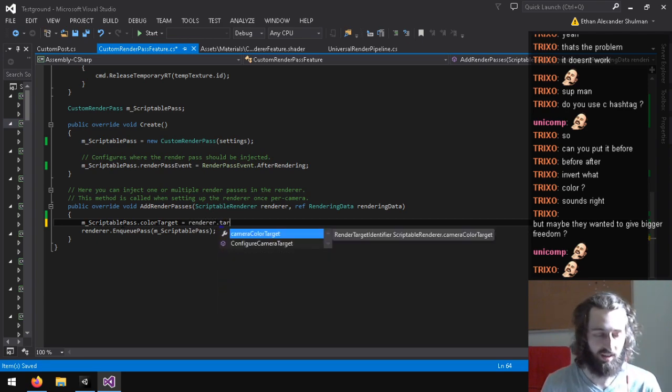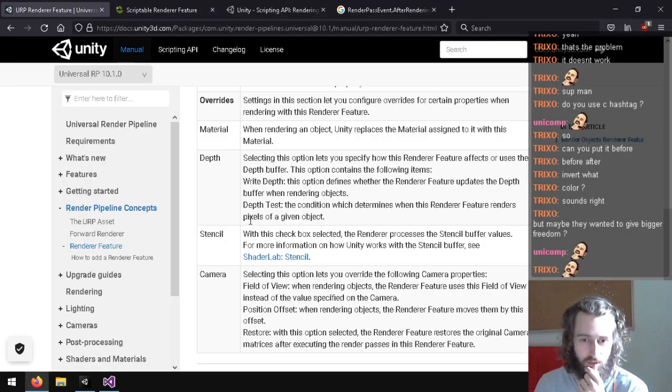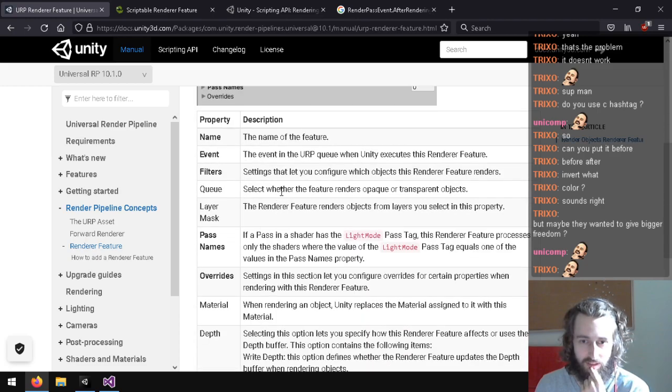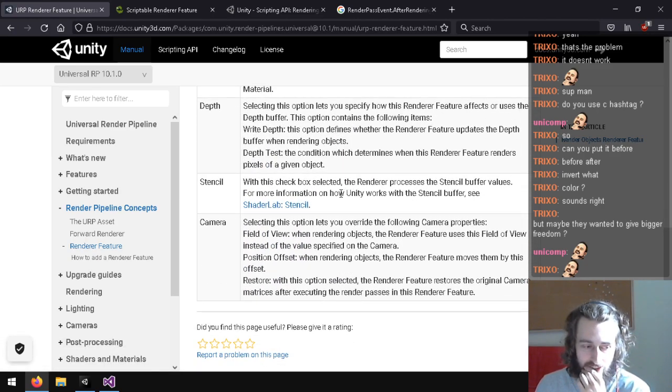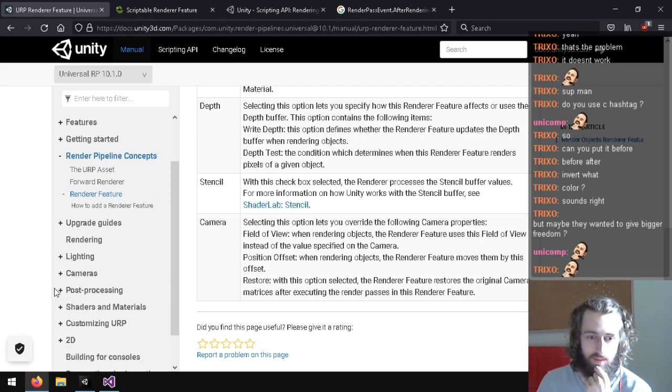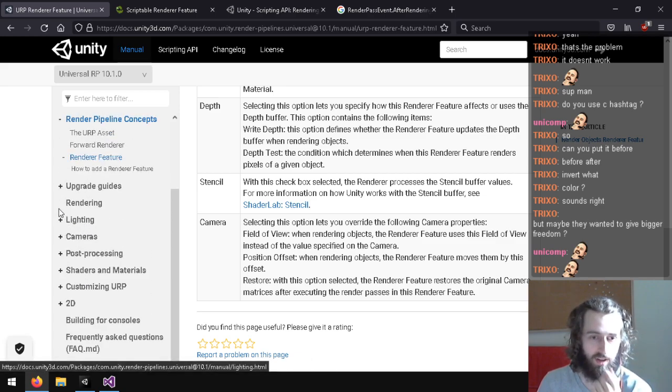So I legitimately wonder, without documentation, how did people figure this out? Like, did someone actually go to a Unity dev on Twitter or something and ask about this? Because it's literally not in the documentation anywhere. That's what I don't get.